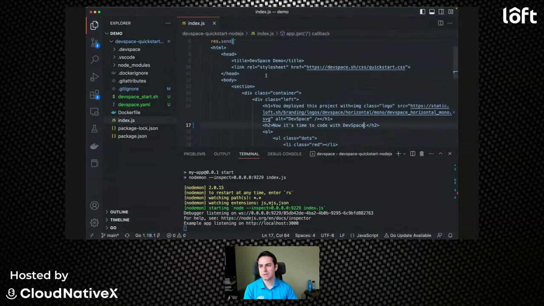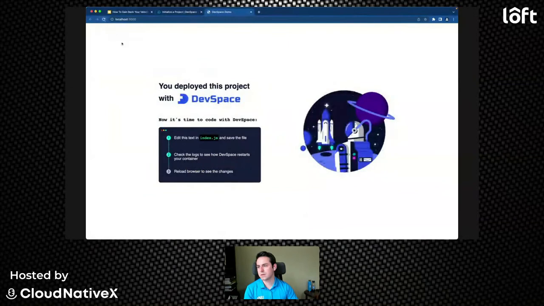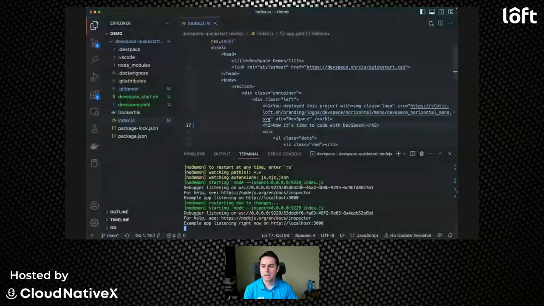And as soon as I save this file, you see down here, the application reloaded. And we can see our changes, right? Listening right now is what we changed. We can go to the browser, we can reload here, and we can see time to code with DevSpace, right? All these things that we just changed in that file take effect immediately. And that's because this container was not running PID1 npm start, it was running sleep. And we manually started npm.